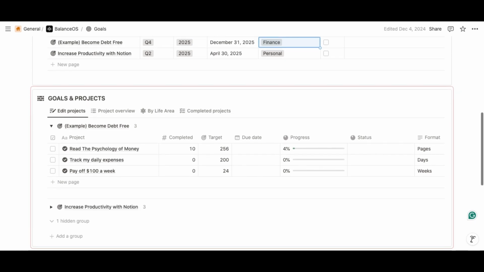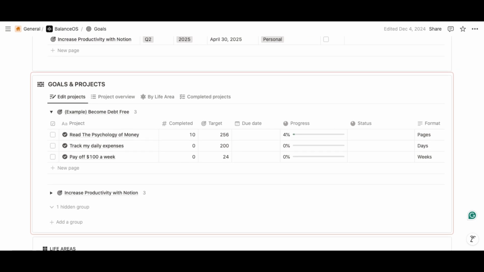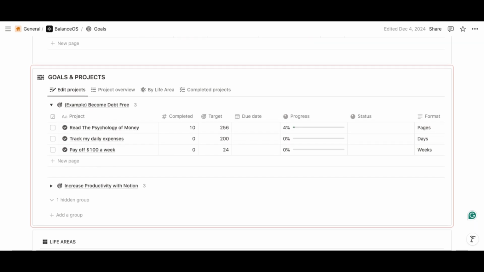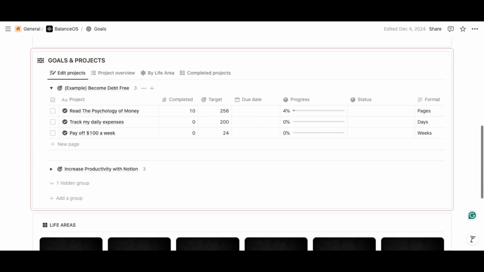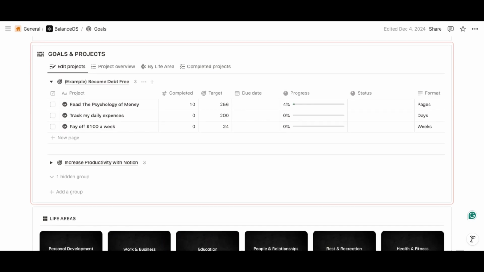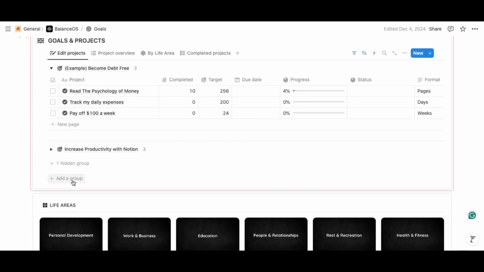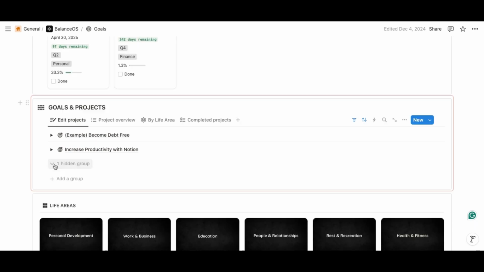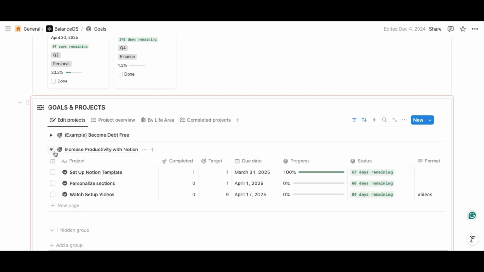So now on to linking projects to goals. This is where we break down what we need to do into actionable and realistic steps, ensuring that we'll actually achieve this goal and constantly work towards it. To add a new project, you want to click on Add a Group at the bottom of the Goals and Projects section. Link this new group with a goal that you've set.